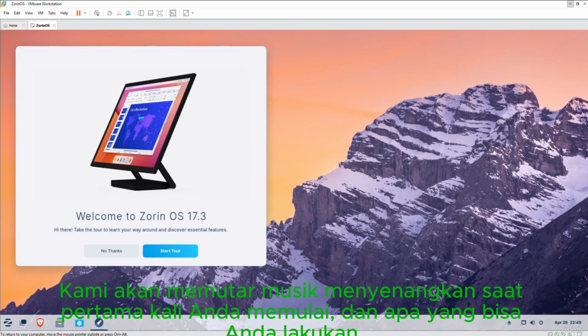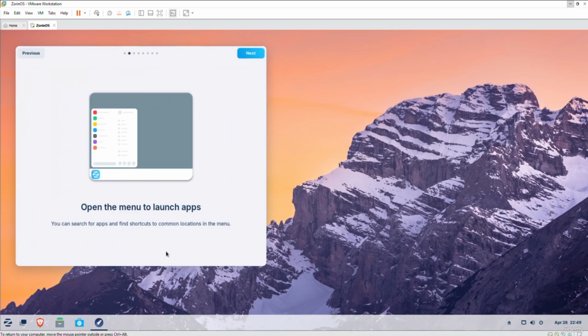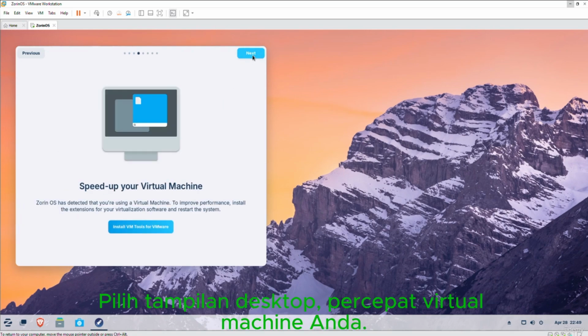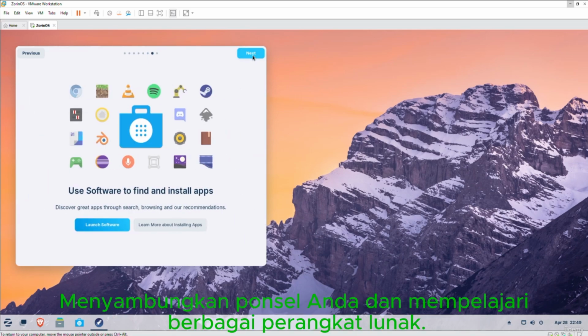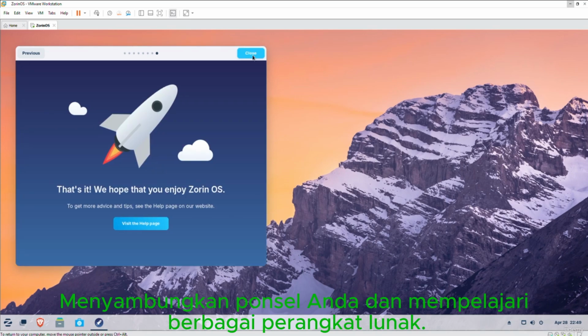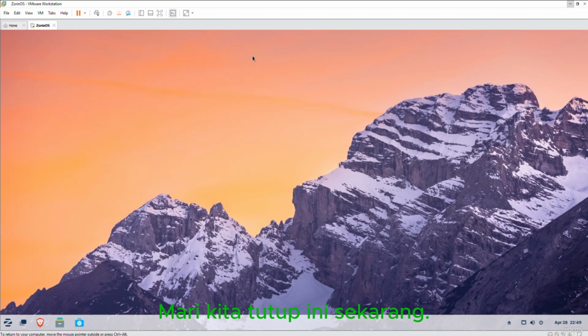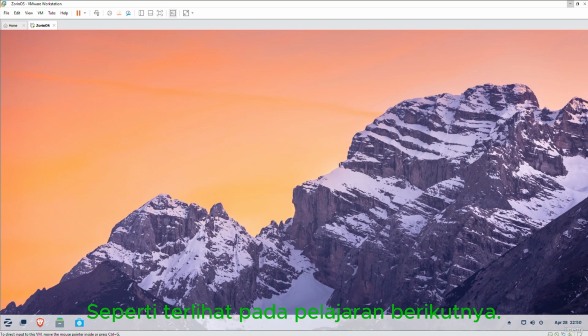Now it plays some nice music for you when you first start, and what you can do is you can start a tour. So it's going to give you a little bit of information. So it's going to talk about opening the menus, choosing the desktop look, speeding up your virtual machine, connecting some online accounts, linking your phone, and learning about different software, all of which we're going to be talking about throughout the course. So let's just go ahead and close this down. But this is really your first look at what the Zorin operating system looks like.